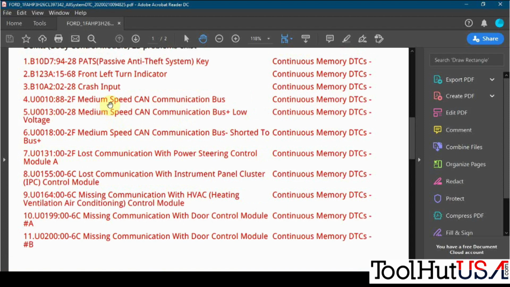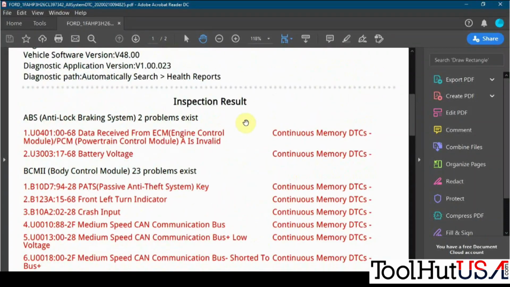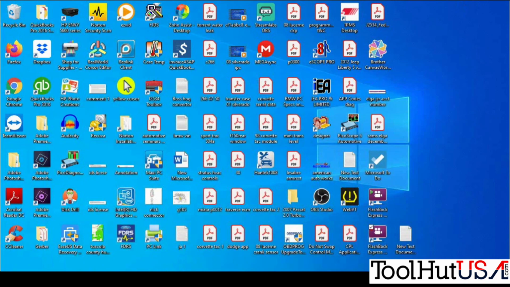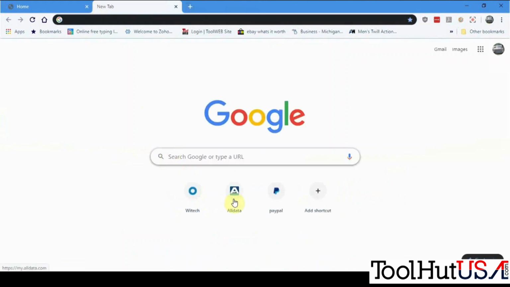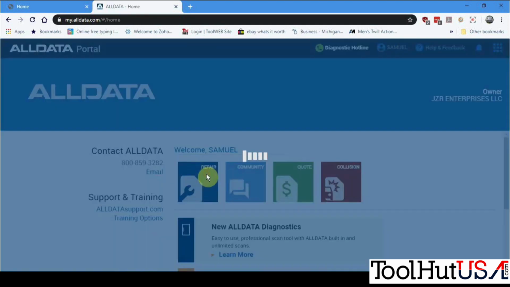So we see we got a medium speed CAN bus communication, 3 medium speed CAN bus type codes. Not worried about the crash input, turn indicator, stuff like that. This car does start and run. It does drive. It just, nothing else works. So let's get our ALLDATA open up here. You know the trick, right? Get the ALLDATA open here.